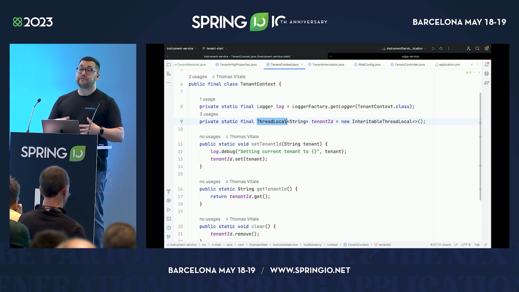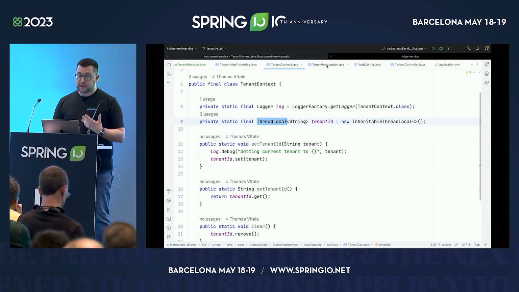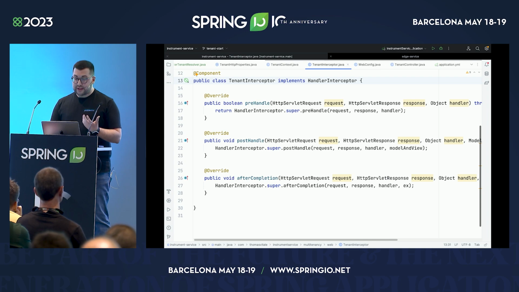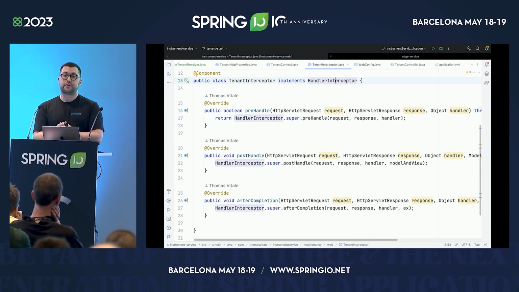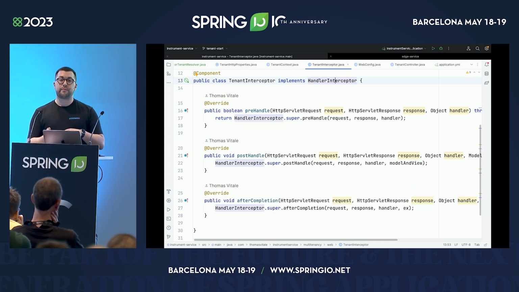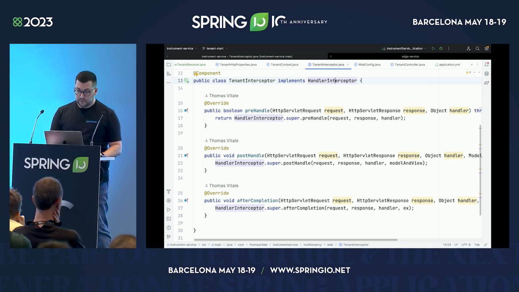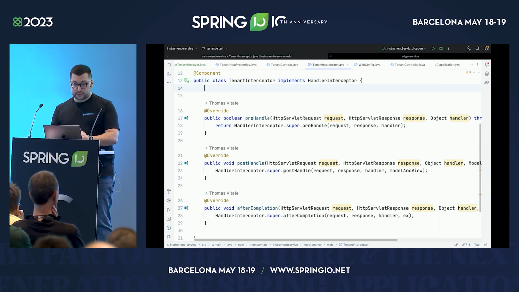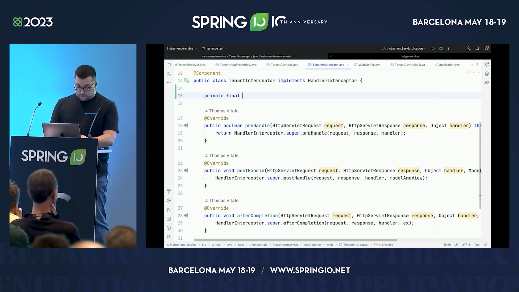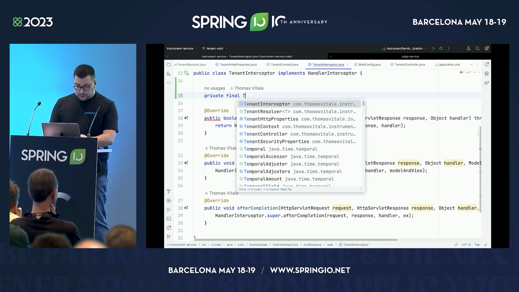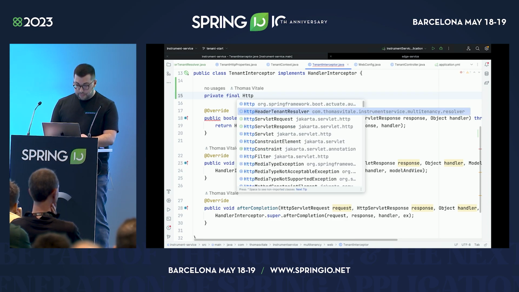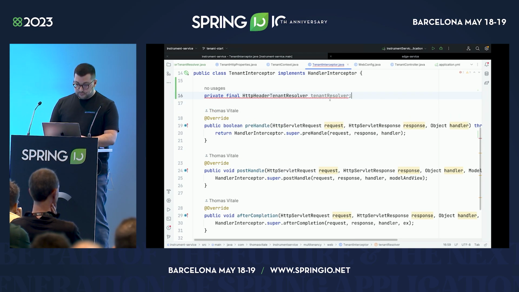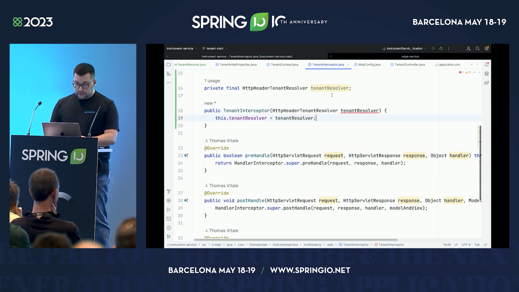And finally, we need the interceptor. Again, we are using Spring MVC, and Spring MVC provides an interface called a handler interceptor, which allows us to intercept a request and do something before and after the processing. So it's in here that then I can use both the resolver and the context. So let me auto-wire the HTTP tenant resolver like that. And then we can use it.